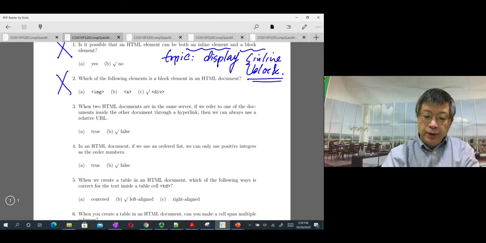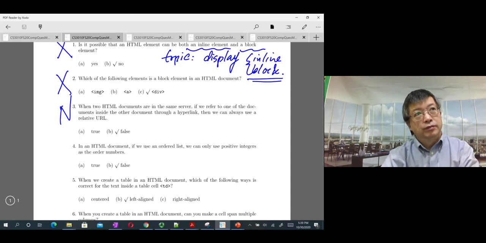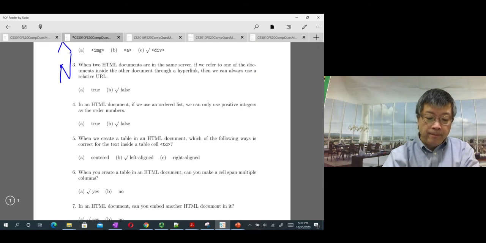When two pages on the same server refer to one inside the other through a hyperlink, then we always use a relative link. So one is absolute, and the other is relative hyperlink. So this one, I won't do another time.